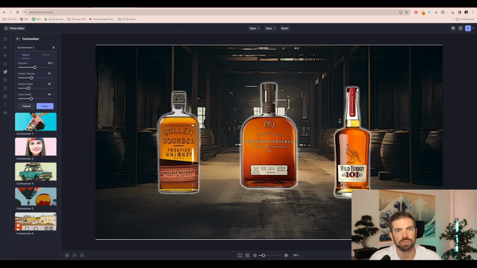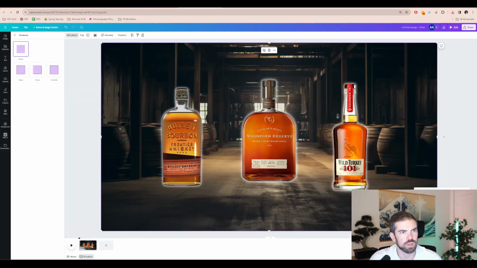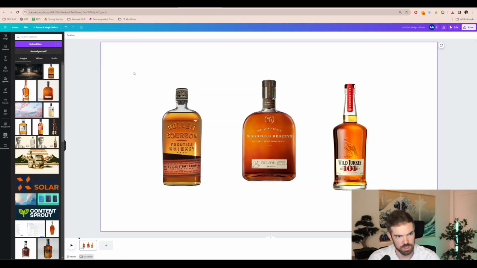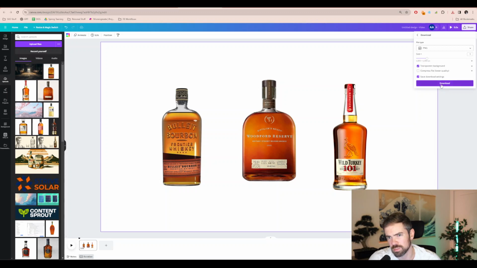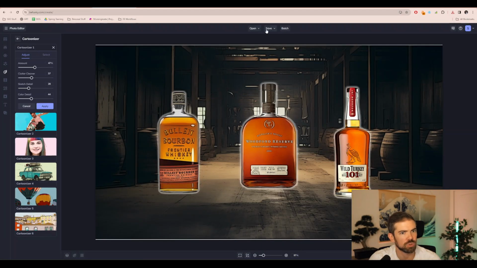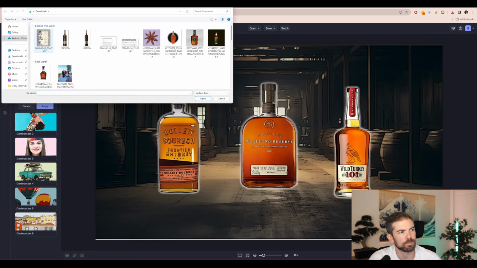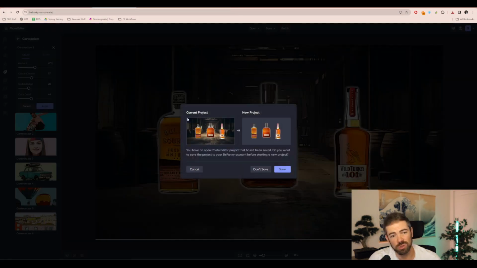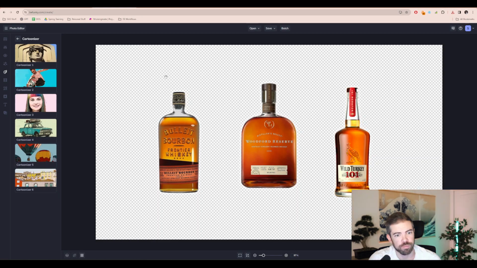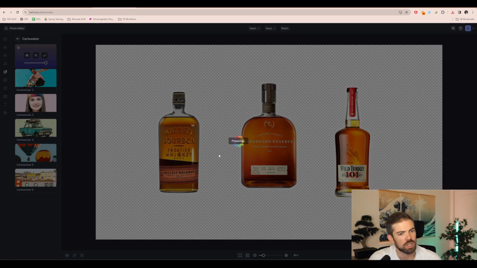Now I'll show you the difference if I do Canva and I get rid of the background, and then I just do this. I save, download. We'll do transparent background. And now I'm going to put it into this tool. We'll open computer. I just like this tool, so I'm just kind of showing it off. Don't save. Perfect. Cartoonizer.